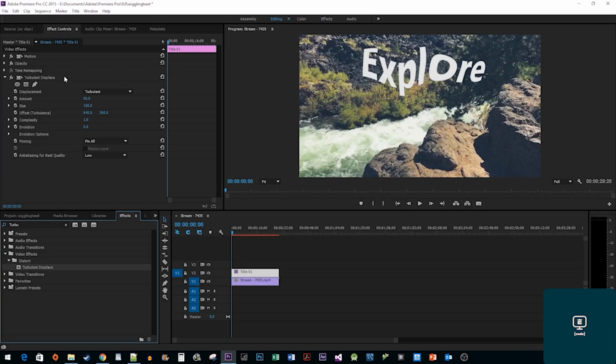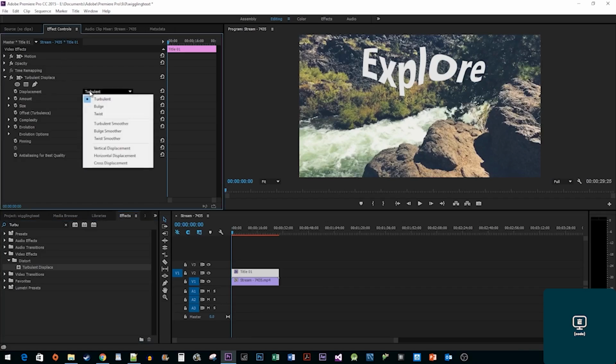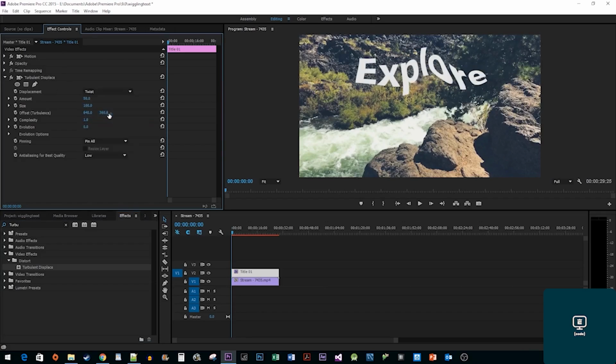Now the first option you might want to tinker with is the displacement. This changes the style of your wiggle. The other options are cool, but I'm just going to stick with the turbulent. Next up is the amount of distortion we want. I'm going to lower mine to around 30 for a more subtle wiggle. I'm also going to lower the size to about 30 because we want the size of our wiggling waves to be small.